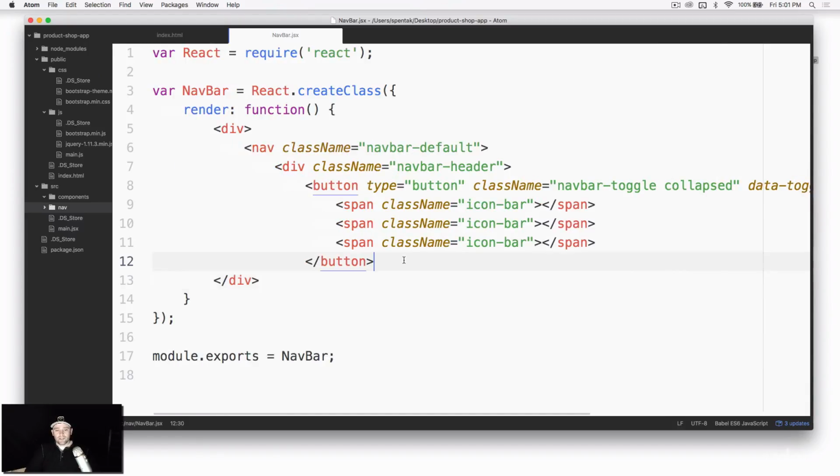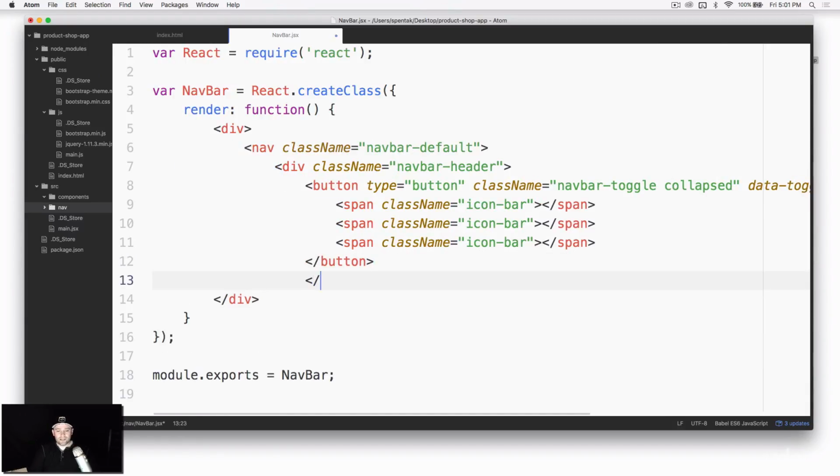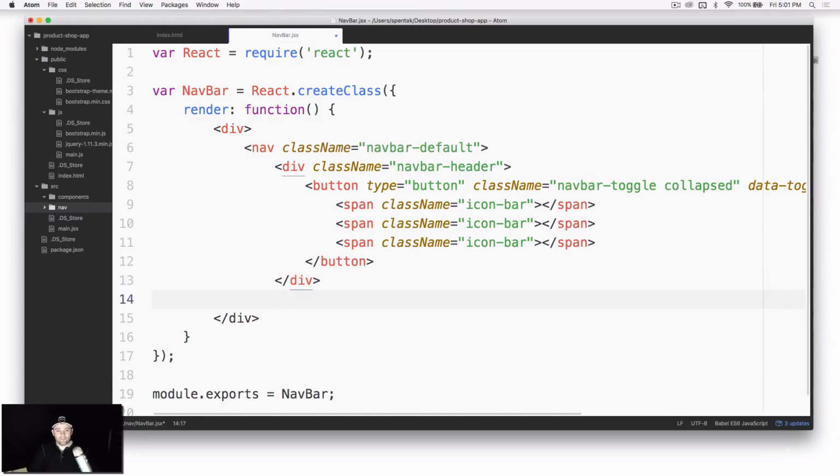So there's our button. And it looks like we are missing the end div here. So let's go ahead and fix that now. And let's put the end nav so we don't forget that as well too.